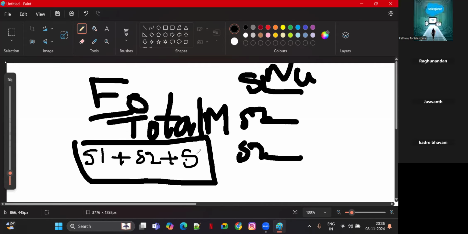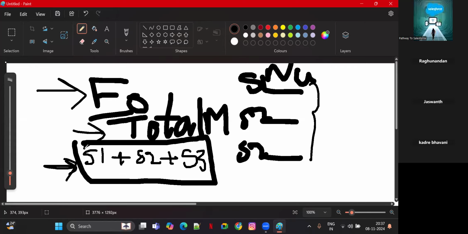That means whatever values are given manually or otherwise in these three different fields will be calculated and stored automatically in the total marks field, which is of type formula. Whenever any of the field values change, this value will also change. This is just a small recap of what we learned yesterday. I'll show this again practically with a different formula.